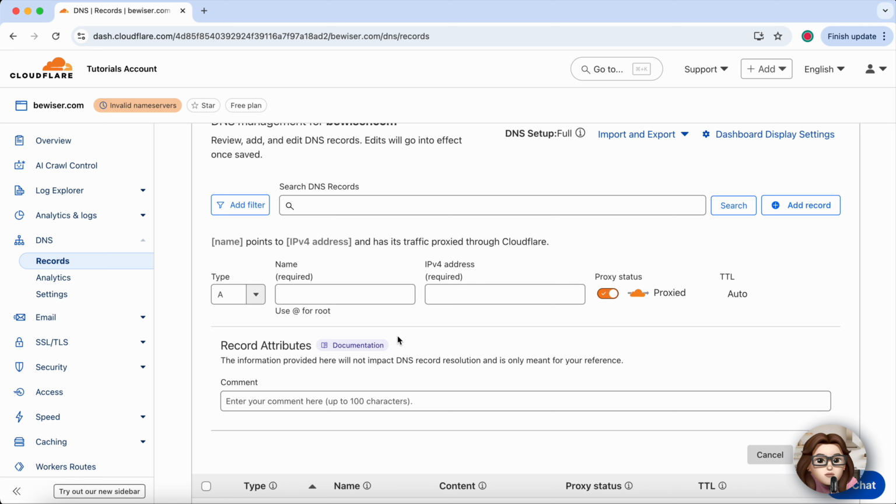Then choose your proxy status: orange cloud for Cloudflare's CDN and SSL, gray cloud for DNS only. Finally, click save and your subdomain is live.